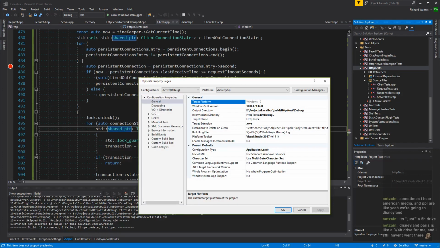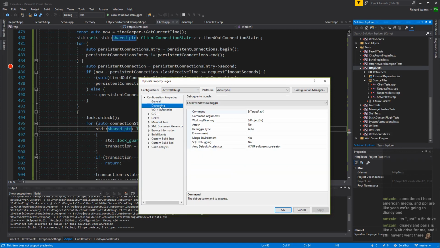Disneyland Paris is a 3-4 hour drive. Yeah. I mean, if it was... I don't know. If you were really into Disneyland, it might be worth it. I guess it depends though, right? If you're into it or not.